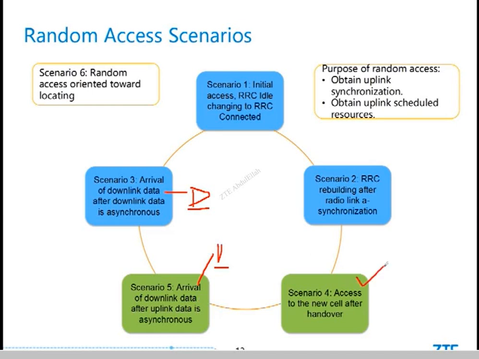And scenario 4 is access to the new cell. Access to the new cell, different handover, right? Handover, I need to do random access. Okay. So these are the main scenarios for the random access.